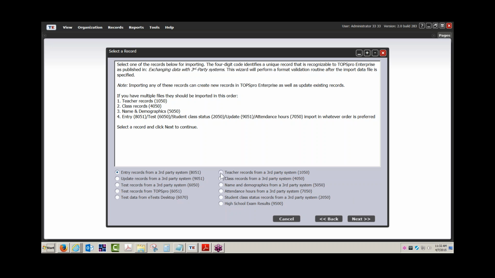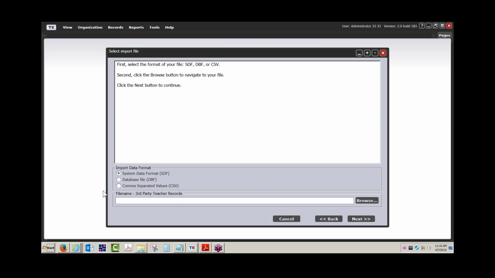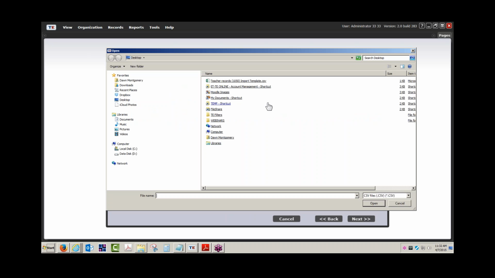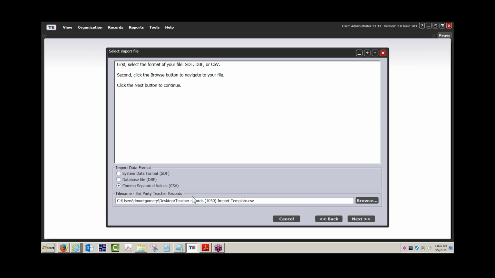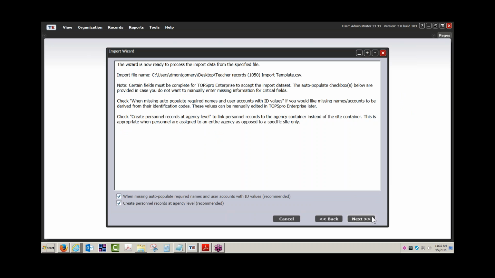to that class. So just real quick, in the limited time we have left, I'm going to demonstrate teacher records from a third-party system. Teacher records have to exist in your system before you can attach them to a class or associate them with a class. So select teacher records from a third-party system. Next, we specify the importable file type as CSV. We browse and select that import template. We click Next.